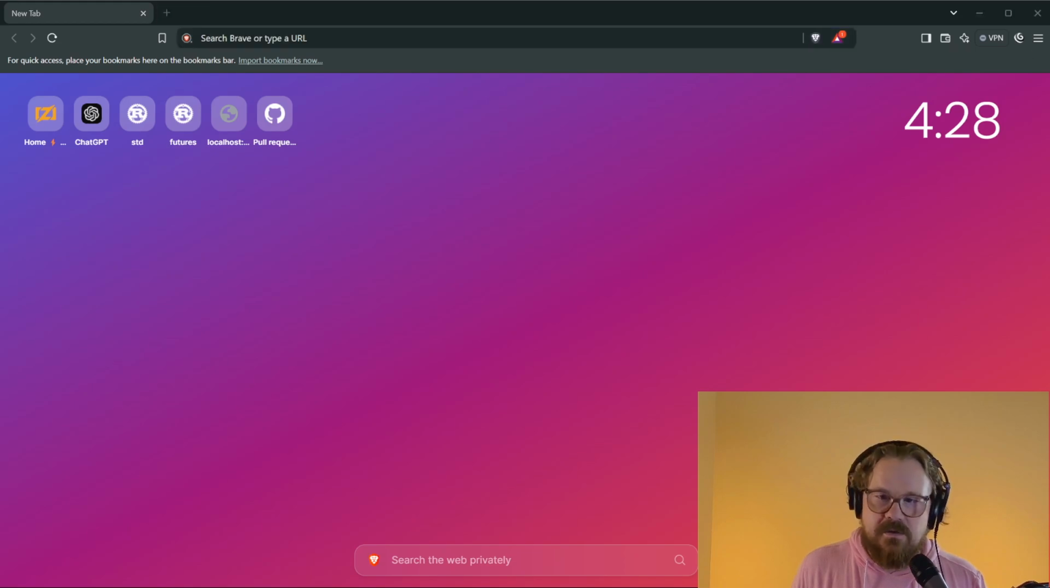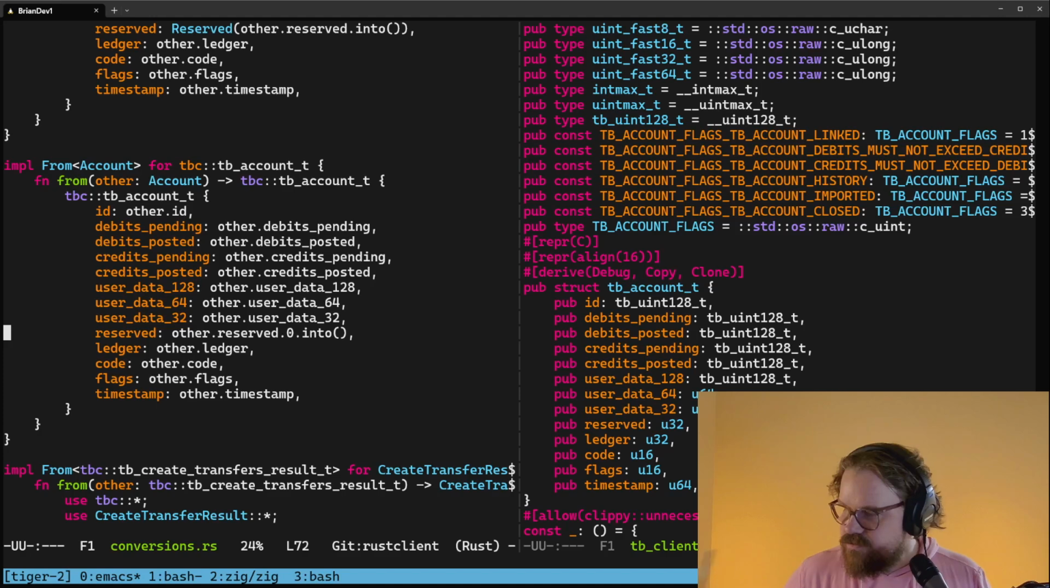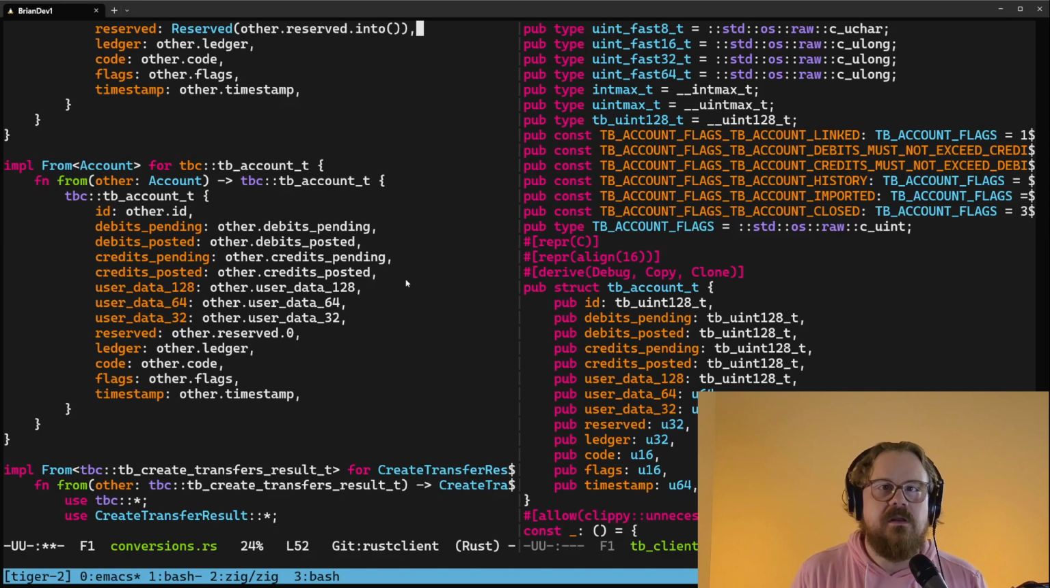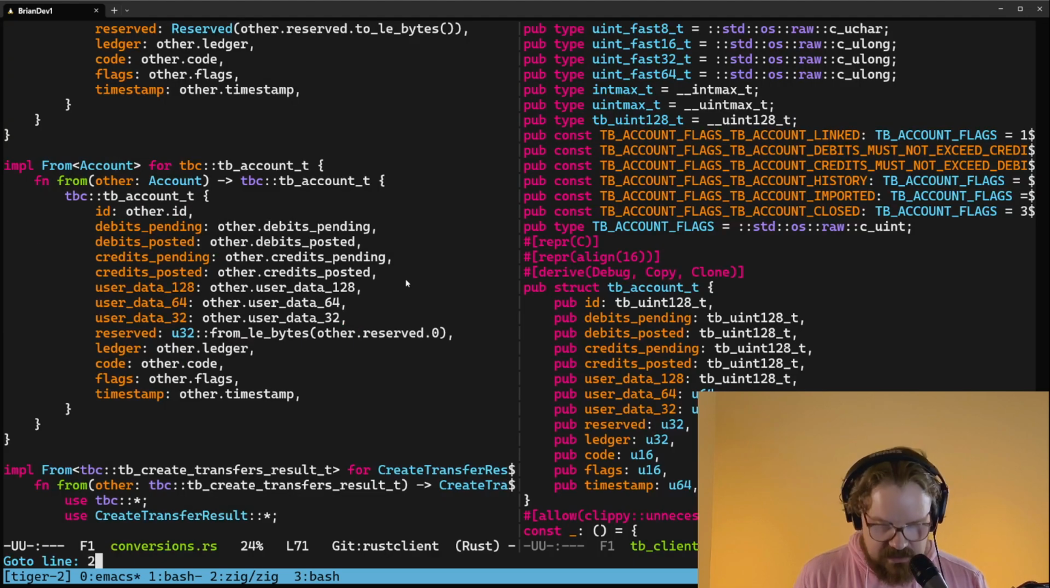All right, going back to the code, remembering to switch OBS scenes. All right, these into calls were not the right thing. The right thing was more or less what I wrote before, but this is to LE bytes. And down here, this is a U32 from LE bytes. And that, I think, got us past those errors. Let's go to line 209 to the next one.